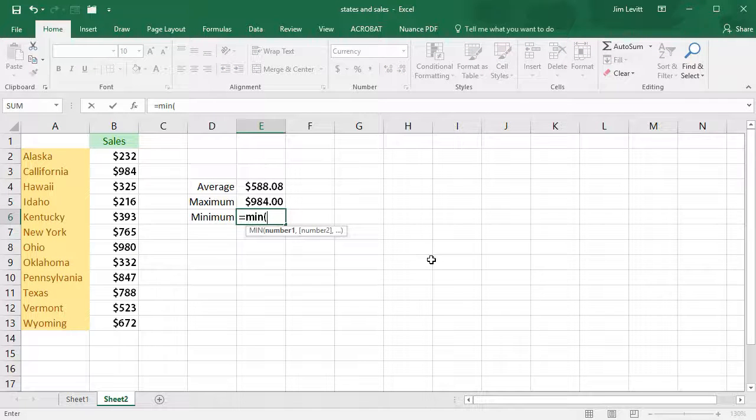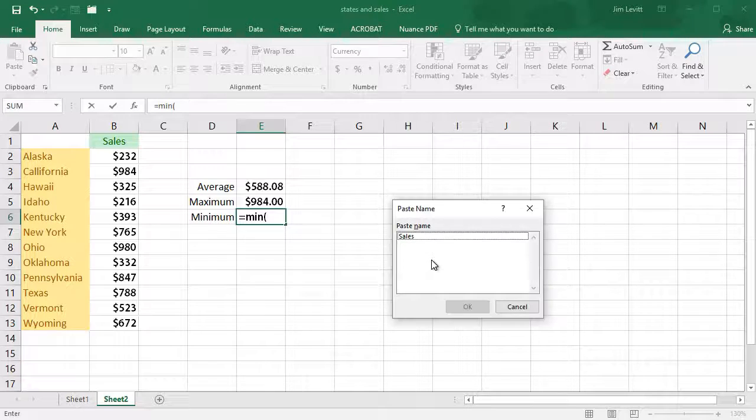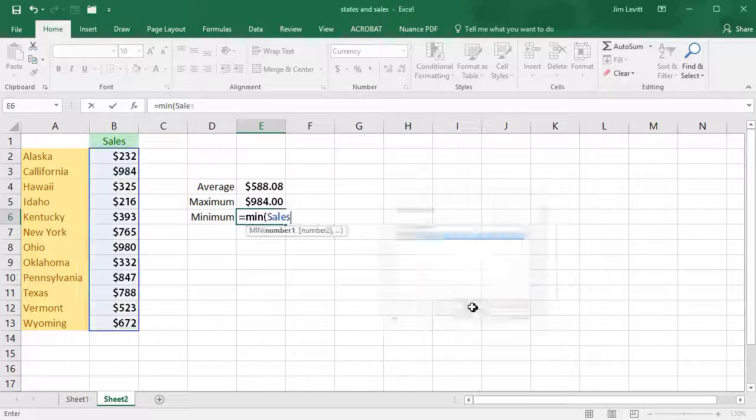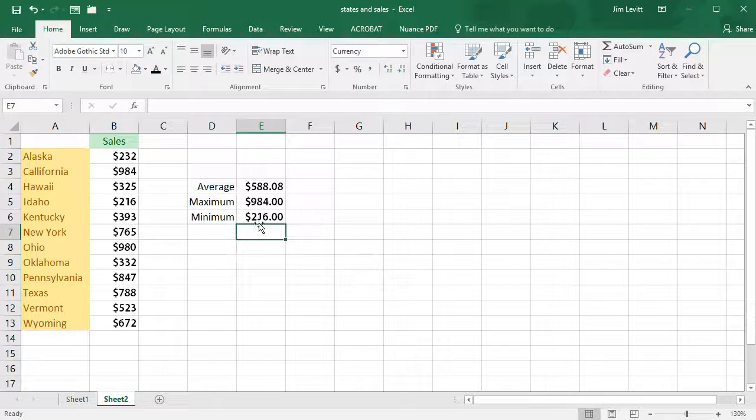Now if I don't remember the name that I assigned to those cells, I can simply press the F3 key and it will give me all my potential names. This is the one I have. I'll click on it and click OK. And I'll close the right bracket and we have it.